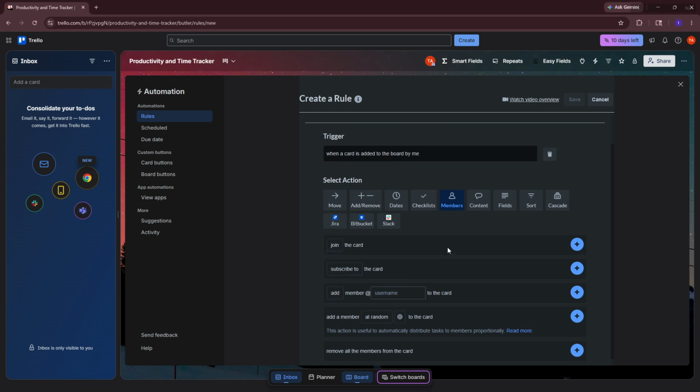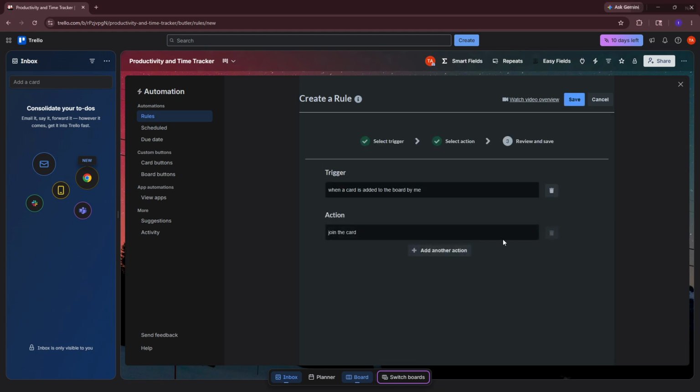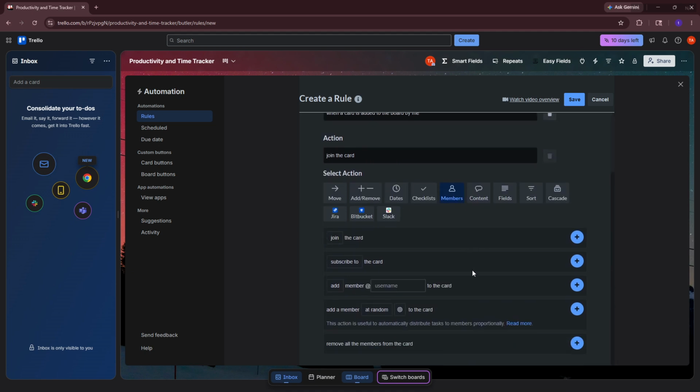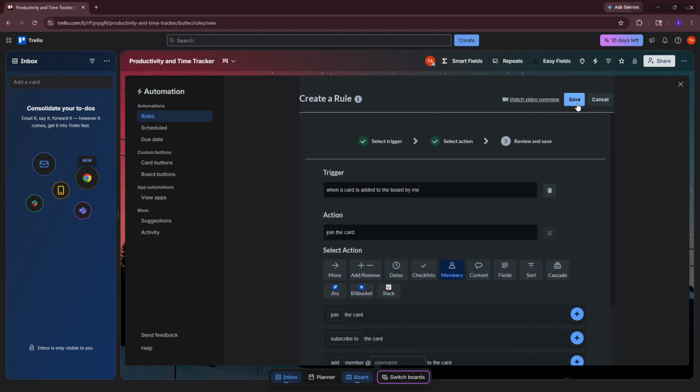Finally, click Save to enable the automation. Saving turns your rule on immediately, so you don't have to revisit any settings. From now on, whenever your trigger occurs, Trello will automatically perform the action you chose. You should see the change reflected on the card right away the next time that situation happens.